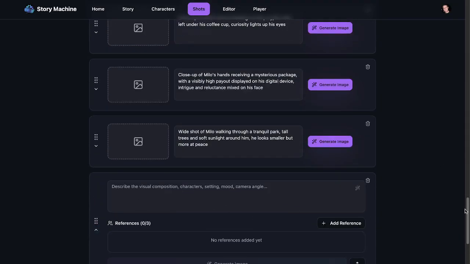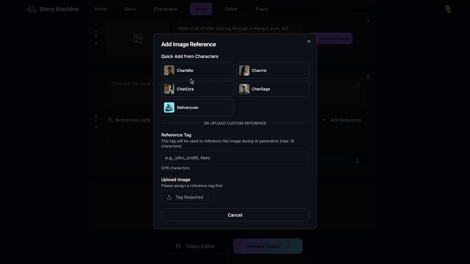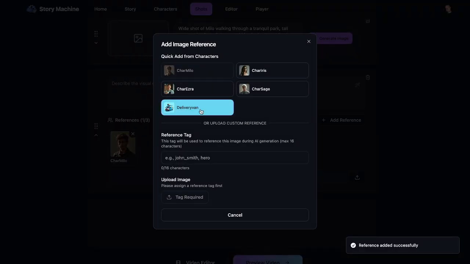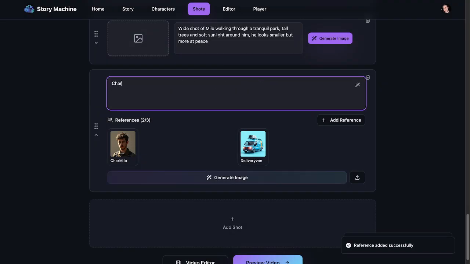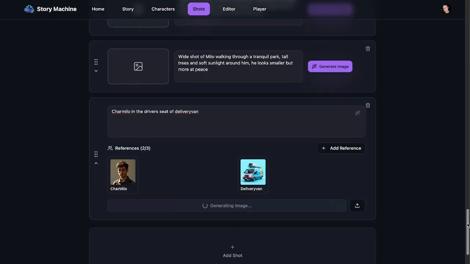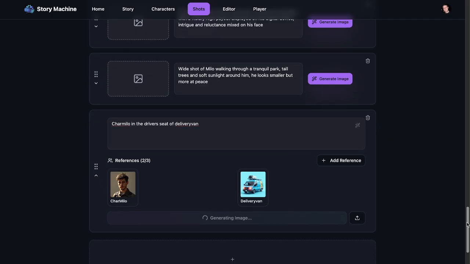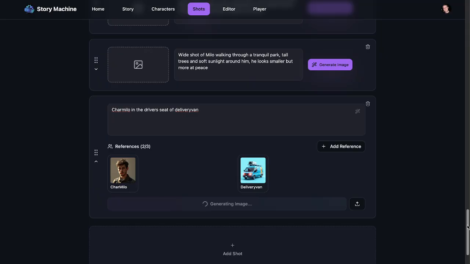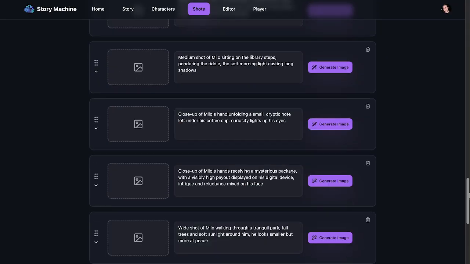Do this combination. So I'm going to want two references. I'm going to want Carmelo and delivery van. And we're going to generate this image. This is so that we can have a combined reference for later on. And for any of the scenes where we have both Carmelo and delivery van, it'll be the same kind of layout in that delivery van. It's not going to be jumping around any.